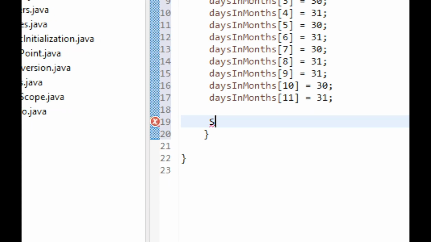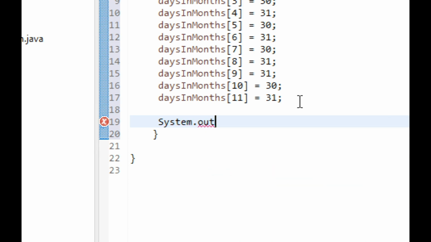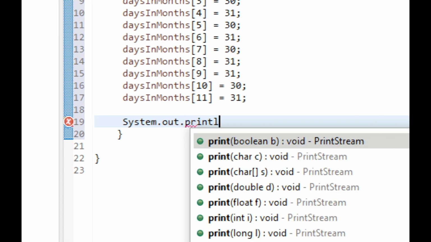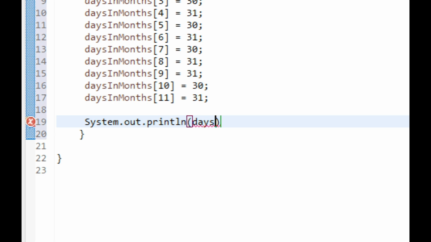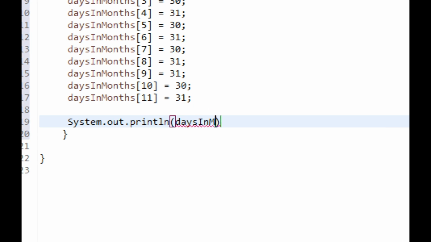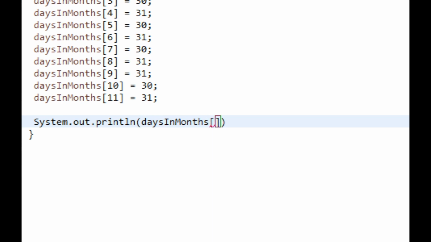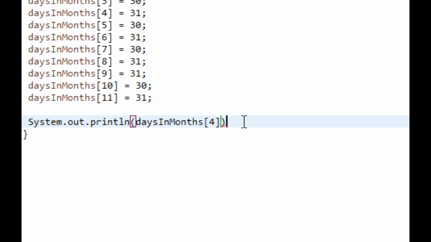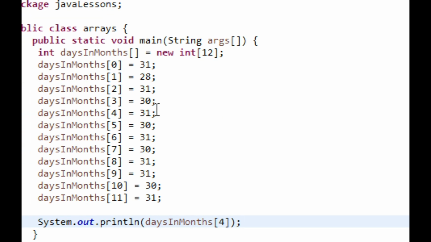So you can say System.out.println. We want to print the number of days, so we say daysInMonths at position 4. I want you to check here that at position 4 we have 31. So we expect that 31 will be printed.